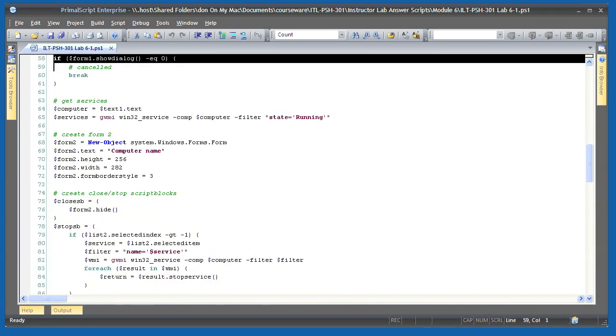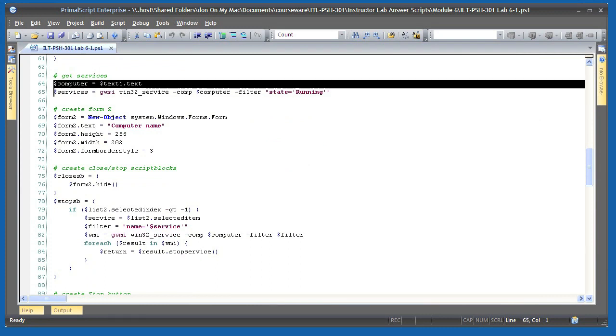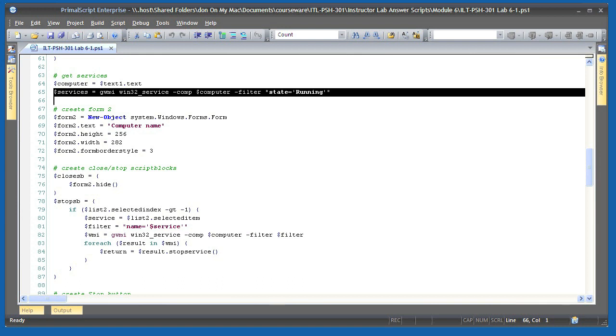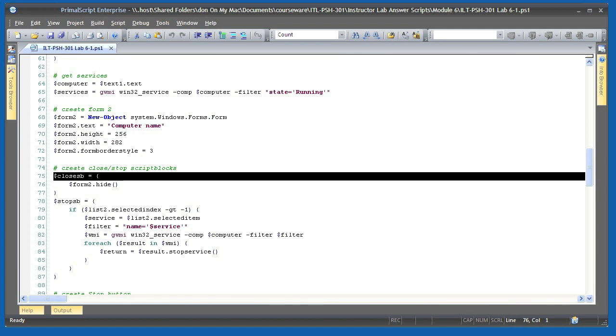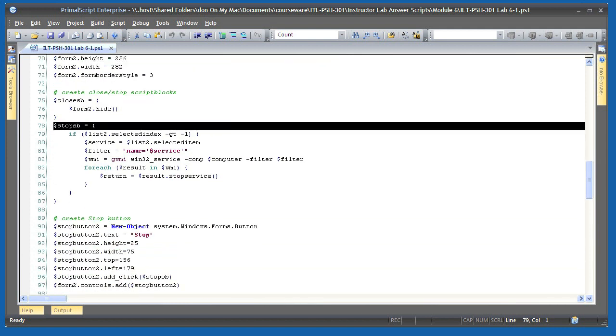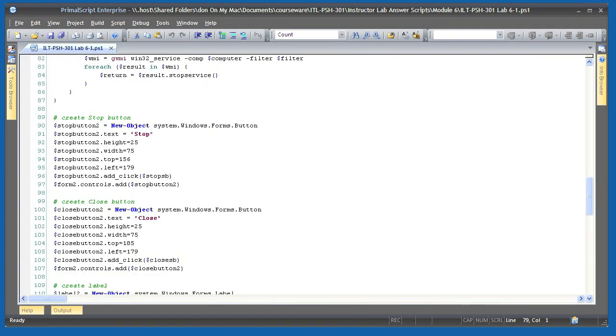If the user clicked OK, I'll continue by getting the computer name from the text property of my text box and then execute a WMI query that retrieves the running services from that computer. Next, I create a second dialog box form. I also create two script blocks, one for the close button and one for a stop button. Notice that the stop button's code is more complicated. We'll come back to that in a moment.